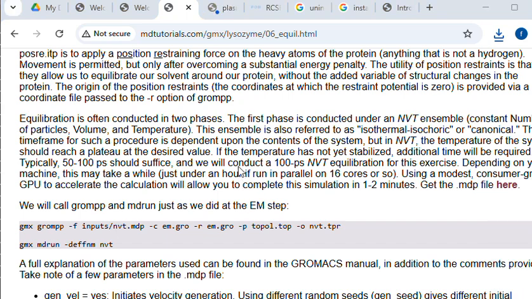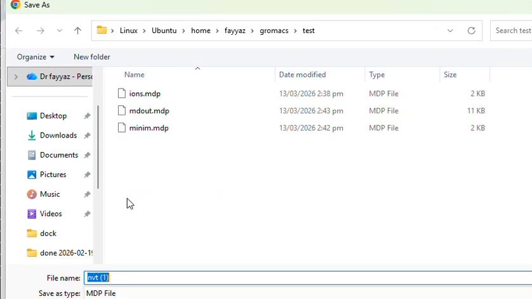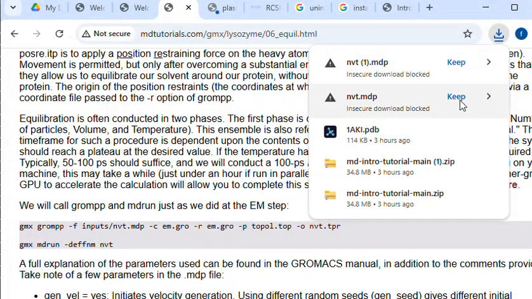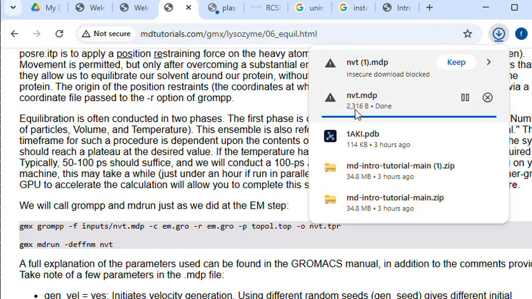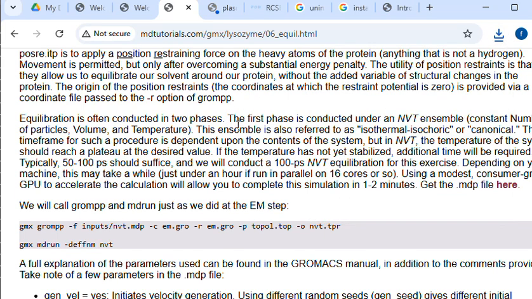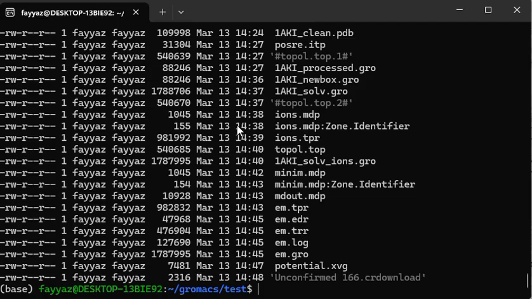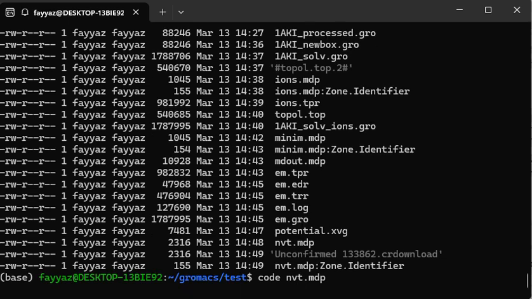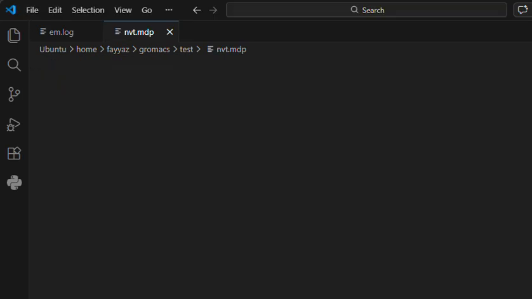Okay, let me download it again if there is an issue. So I will save it as nvt. Oh, I need to keep it actually. This was the issue, because Windows has got some errors, flagging these as suspicious files. Here you can see that we got an nvt file, so we can check what is present in the nvt file, and we can open it in the code.